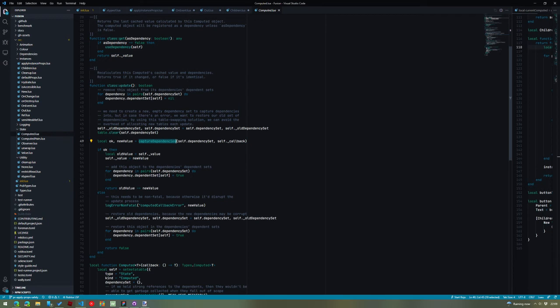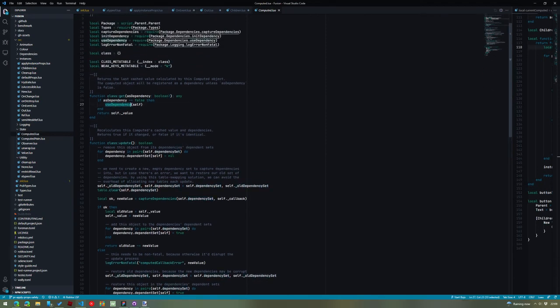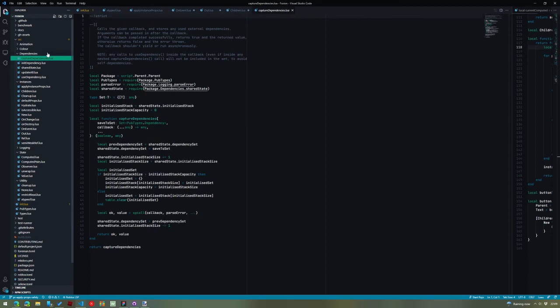It saves this dependency set to some global variable somewhere, so that whenever you call use dependency, whenever you call get, it will automatically add the object to the dependency set, which is how Fusion does its automatic dependency management. We can take a look at that now.